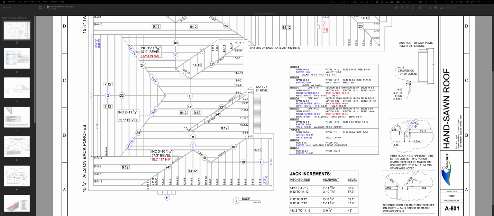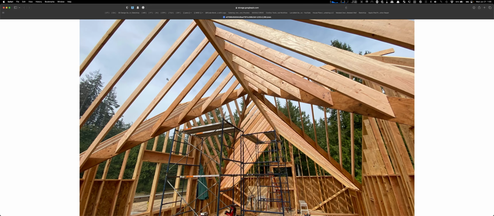Let's see if I can open this in a new window. Yeah. So, I did this one. This is a garage, and it's all mostly valleys. This is a structural ridge that goes all the way down so that it's a gable on both ends. And this is like 3.5 by 18, I believe.